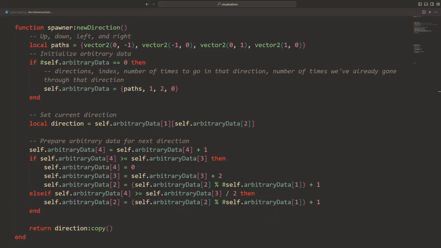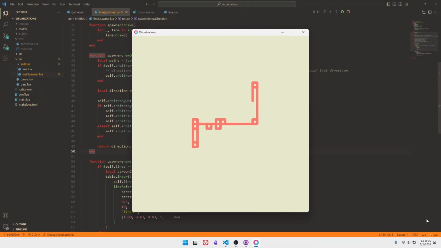I have here a spiral. I performed a deep, multifaceted analysis of this exact spiral. Here's the code, let's see it in action. Does that look like a spiral to you?